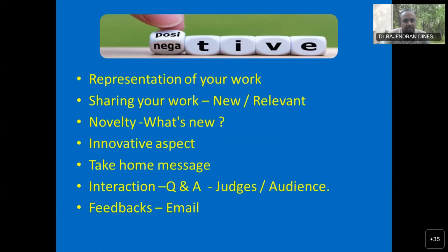So what are the positives of presentation? Why should I present in a conference? Don't force yourself to come to a conference where you just present for a certificate and go back to satisfy the NMC norms. You are representing your college, you are representing the pride of your department, and you're representing your research work. So you're sharing it because it is either new or relevant content. And this may have innovative aspects, and there is a novelty in it. It is not copied from someone, and there is a take-home message which will help everyone to understand what exactly your presentation is about.